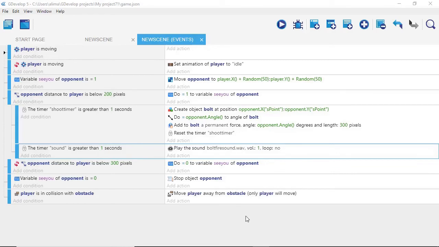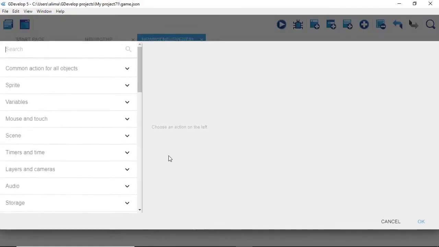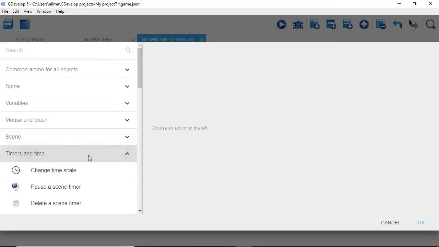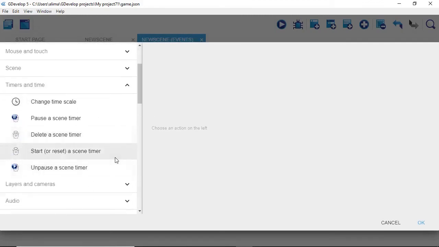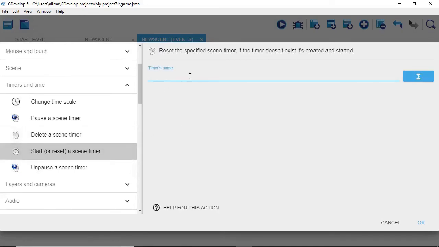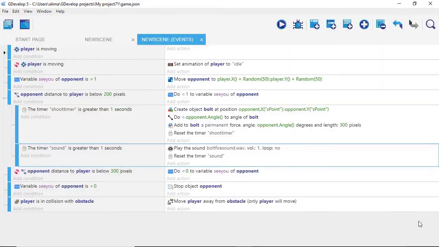Okay, so we need one more thing. You see where we have this timer here and we have reset the shoot timer. We're going to need the same thing here. So we're going to click Add Action, Time and Timers. Then we're going to go to Start or Reset a Scene Timer. We're going to click here. We're going to enter the name of our timer that's associated with our sound, which is Sound. So I'm going to click OK.